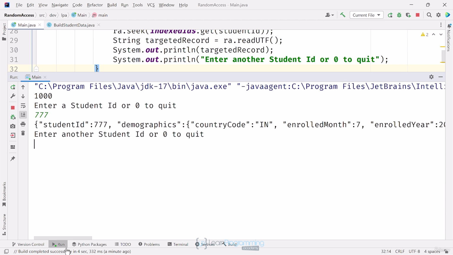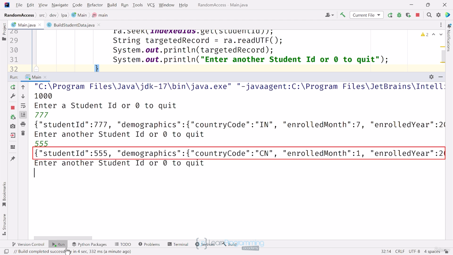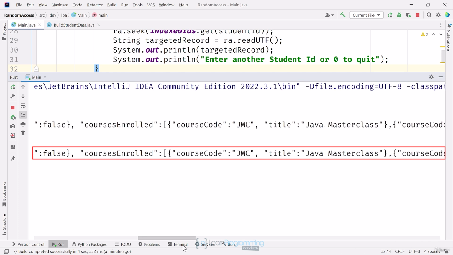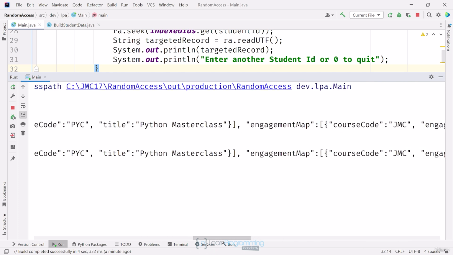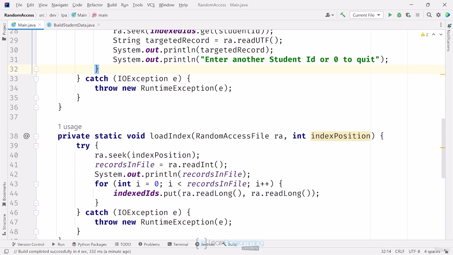I'll try a second student, so maybe 555. Now, I get student ID 555 and all of that student's data. This means I've been able to successfully load the index data, caching only that index in memory. I can retrieve records from the file on an as-needed basis and using a targeted file pointer to quickly do it. I'll press 0 to quit out of my application. Storing the index as the first part of a data file is one way to provide this information to your users.